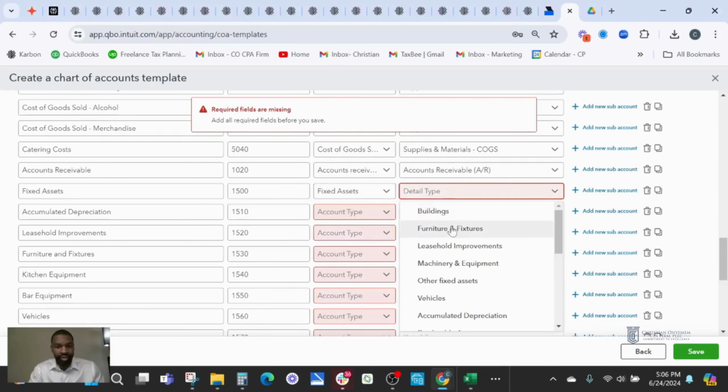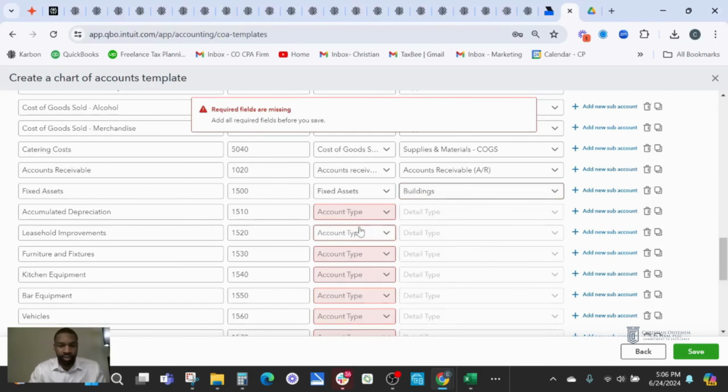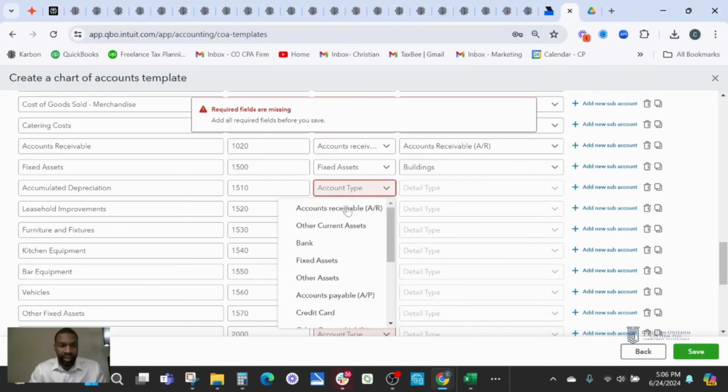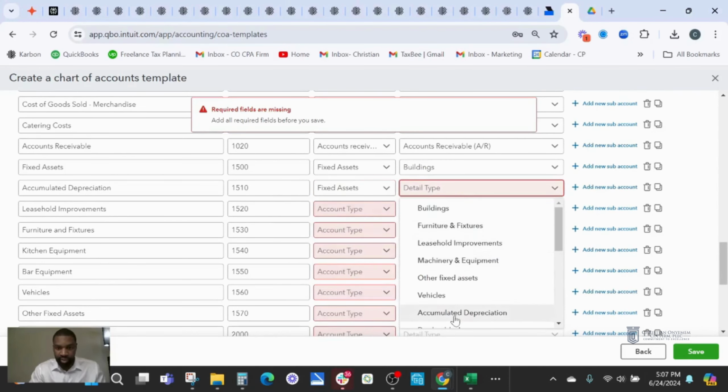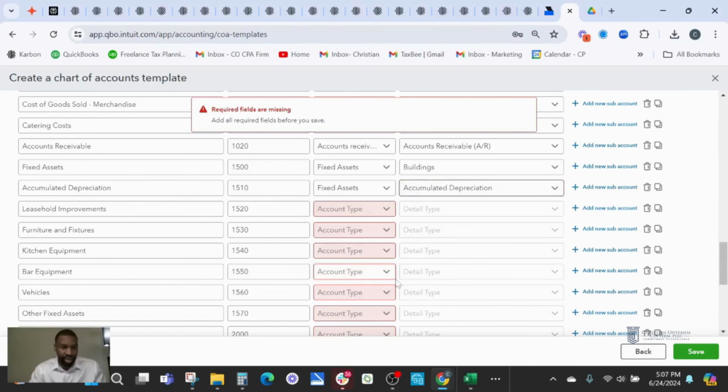And then for the detail type, it really doesn't matter. It doesn't matter if I name it buildings or furniture and fixtures. That's just for additional information to help the users behind there. But I like to keep it semi-consistent. I'm just going to put buildings there just to keep it simple. Accumulated depreciation, I'll do a couple more just to match. It needs to line up, and in this case, it matches right there, accumulated depreciation. So I would just use that.